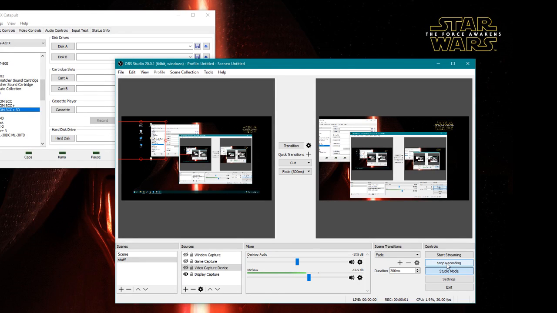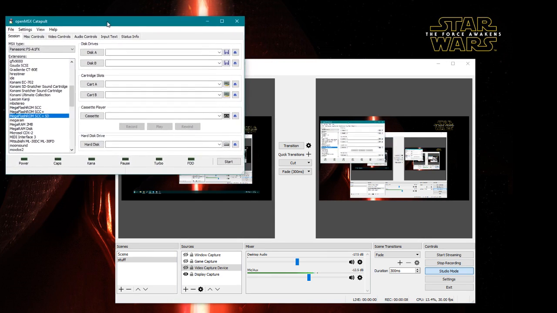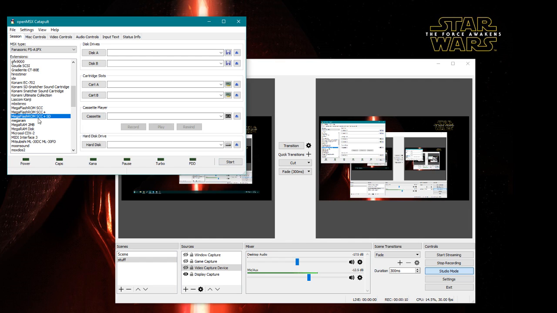Okay, welcome to today's tutorial, how to use the Megaflash drive on the MSX. As an example, I'm going to use openMSX that has Megaflashrom SCC plus SD installed. So here we go, let's start this thing.